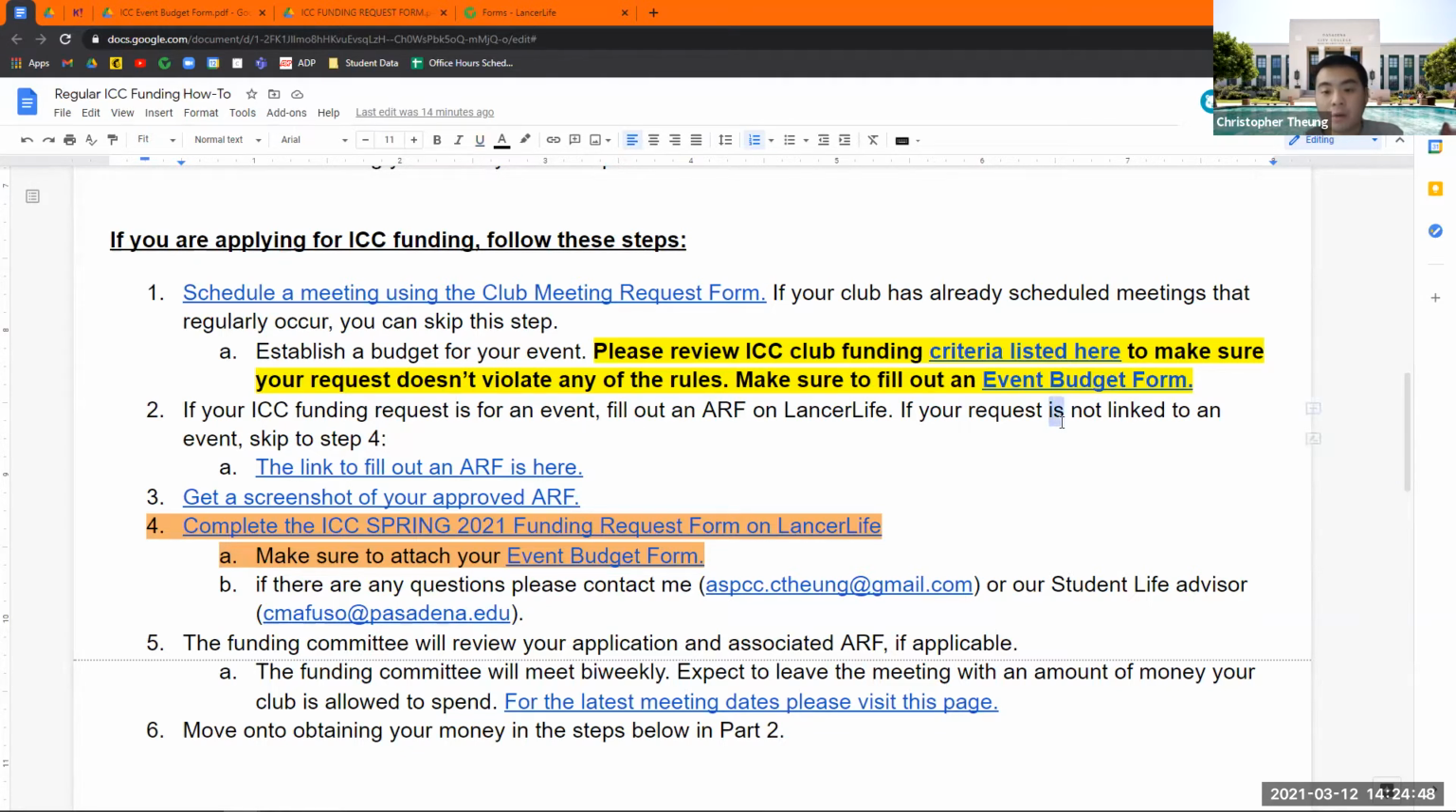There's this second part here though, right? If your request is not linked to an event, you can skip this step. So we know that a lot of clubs right now, it's a little hard to pinpoint and merge. Like we want to fund this event and it requires this amount of money. A lot of clubs are in a situation where it's like, we just want to buy an online subscription to a service, or we want to fund a couple items for our club. But it's not like we're going to have an event and we're going to use those items. It's just going to be used throughout the semester, right?